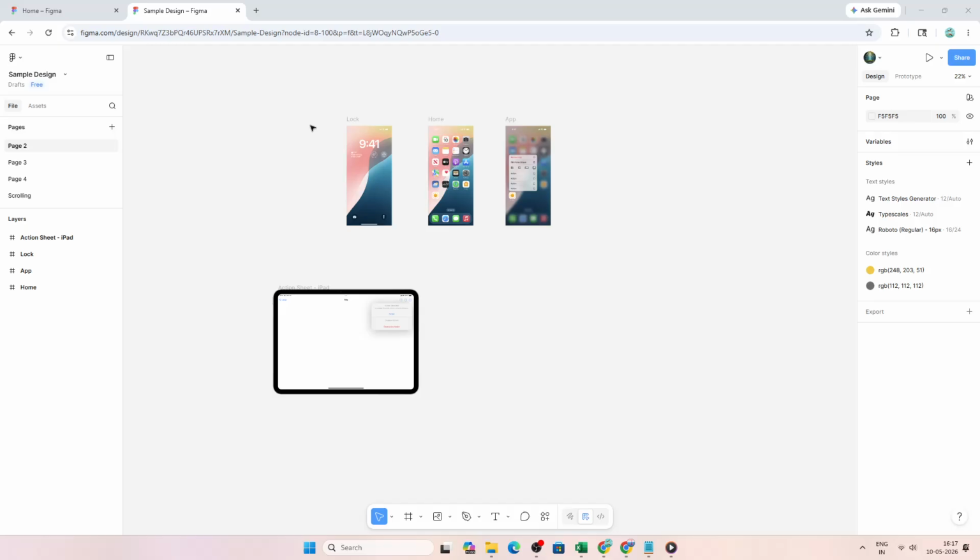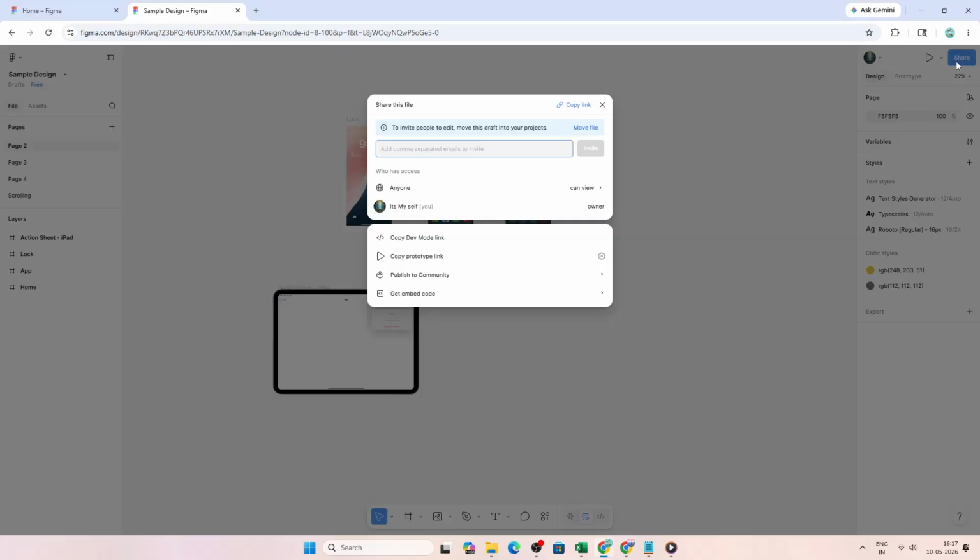Start by opening the Figma file you want to protect. Look to the top right corner of the window and click the Share button. This is the same share control you use to invite collaborators or generate a link, and it's where Figma keeps all the permission settings for the current file.